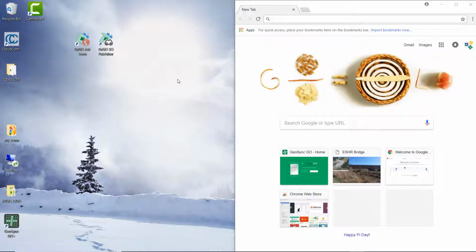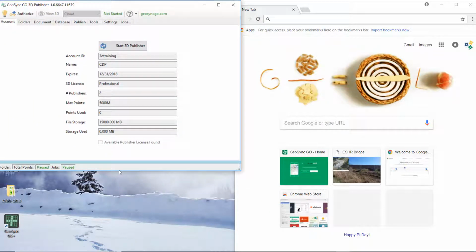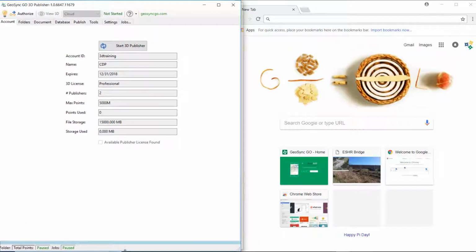Publishing your first point cloud with GeoSync GO 3D Publisher software. First step is to launch the software from the icon on the desktop. And we're going to maneuver this around over to the left side of the screen.